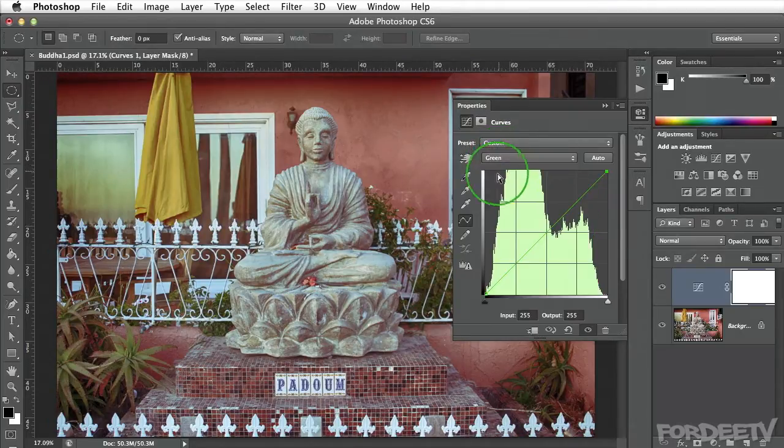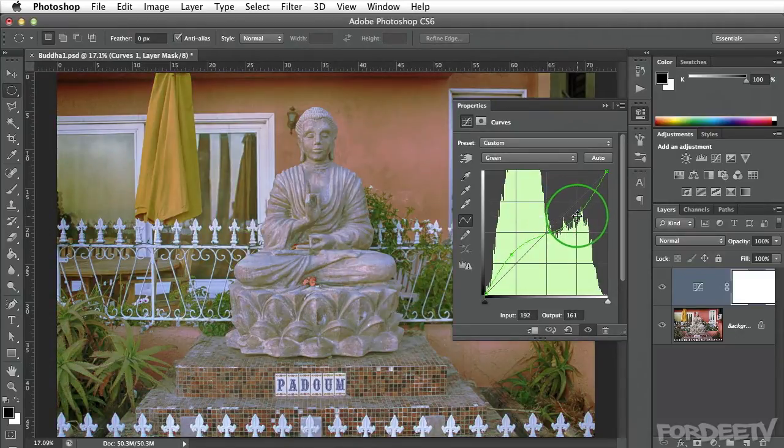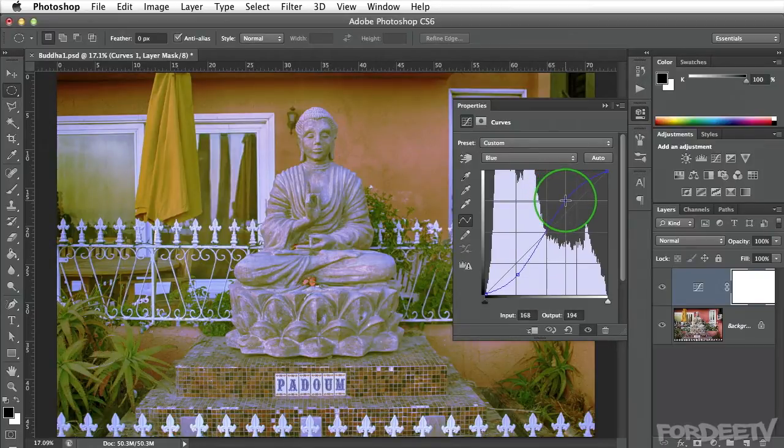I'm going to go ahead and switch to the green channel, and I'm going to replicate that reverse S-curve just like I did in the red channel. Next, I'll switch on over to the blue channel, and I'm going to draw an S-curve. I'm going to increase the blues in the shadows, and I'm going to drop them in the shadows and bump them up in the highlights.